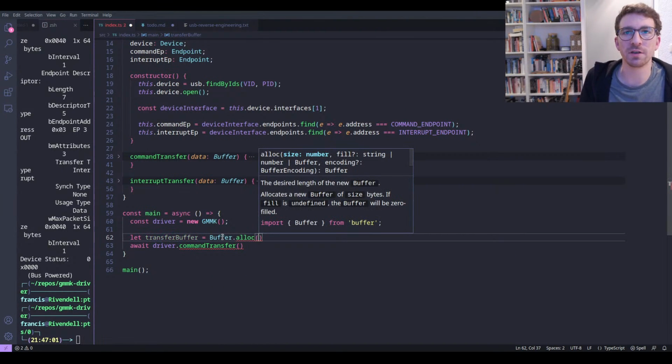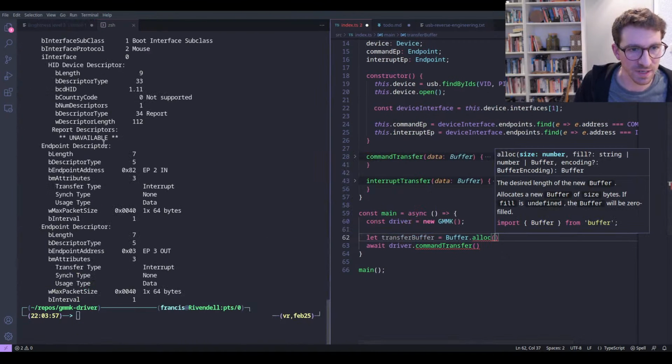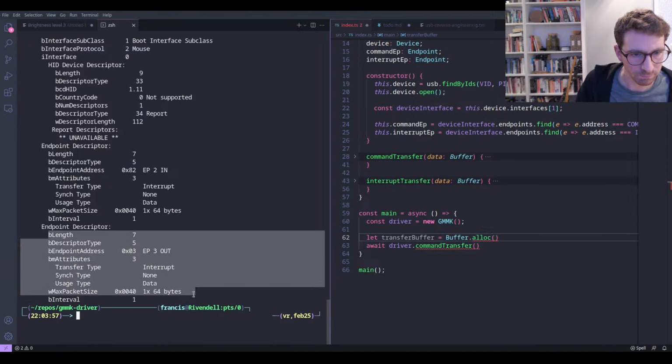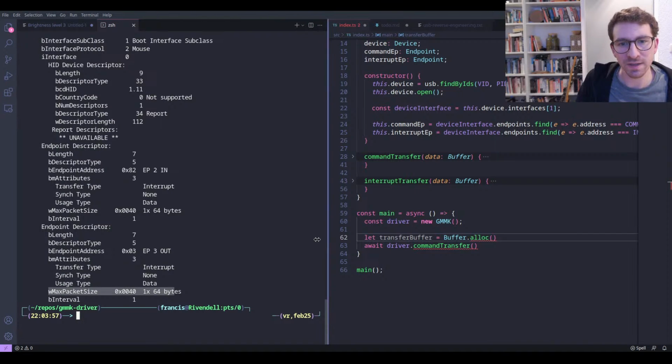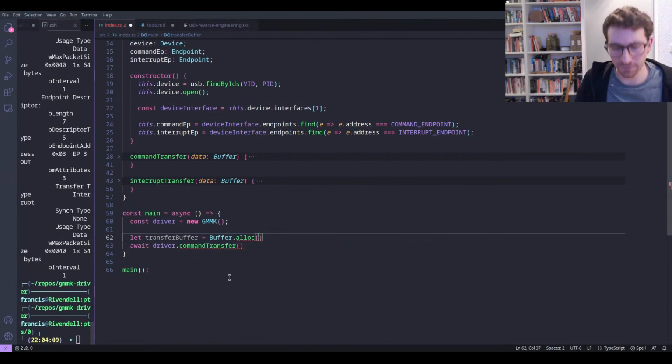For the transfer buffer, we're going to transfer 64 bytes. That's how large our transfers are. That's actually also described in LSUSB. If I extend this out and we look here at the out, it says that our maximum packet size is 64 bytes. So that's the transfer size we're going to use. I think we don't need to send a 64 byte thing, I think it will get padded for us, but I'm going to do it this way.